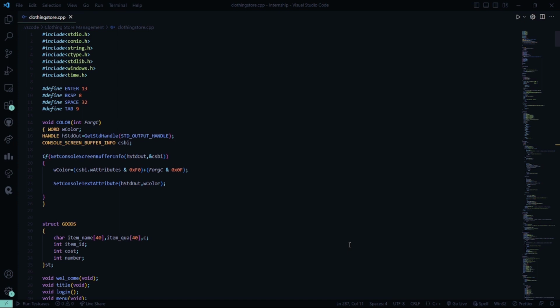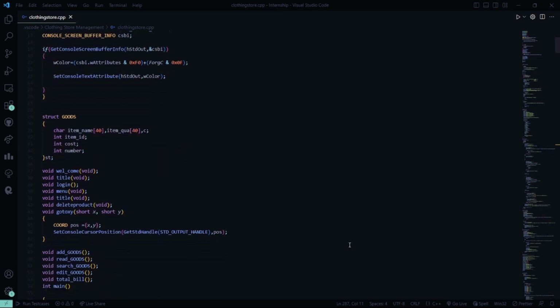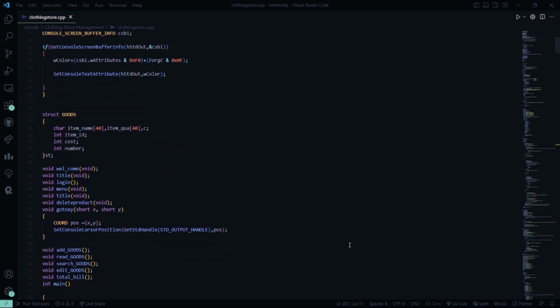Then we have a function named void color, where we are taking a parameter as int, with the handle parameter and screen buffer information. Then we have a structure named goods, where we have all the goods attributes like the item name, item quantity, item ID, cost and number.